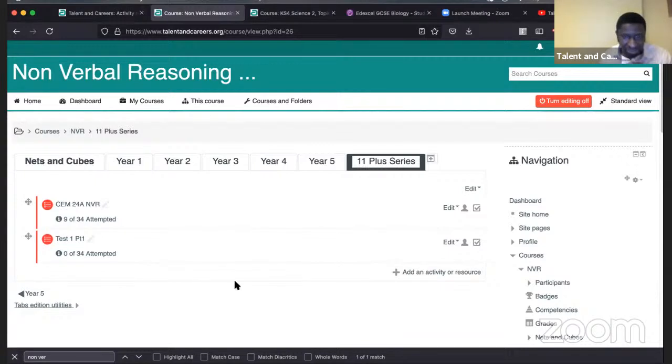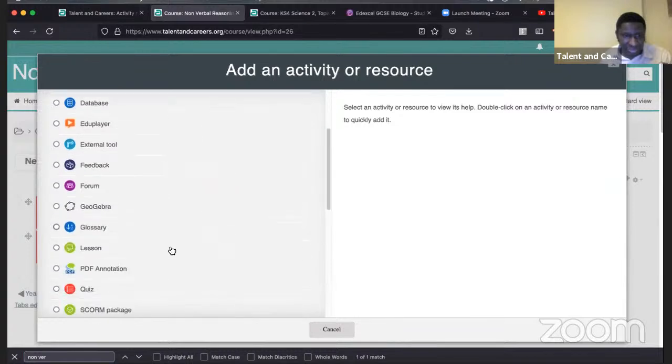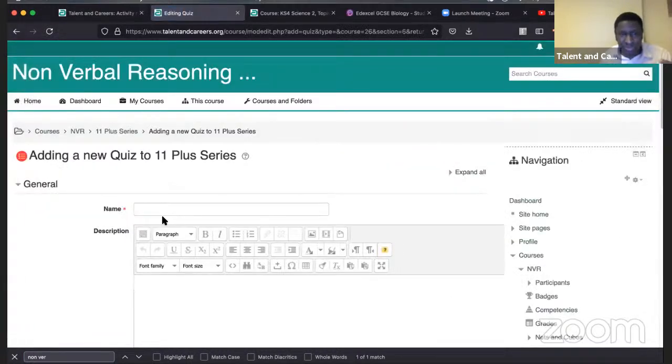But for the purpose of making sure that you get it properly, I'm going to come here and click on create a new quiz, which you will do by clicking add an activity or resource. Then you go on to quiz, you go on to add. Now, the naming is very, very important. Now, I've done part 1.